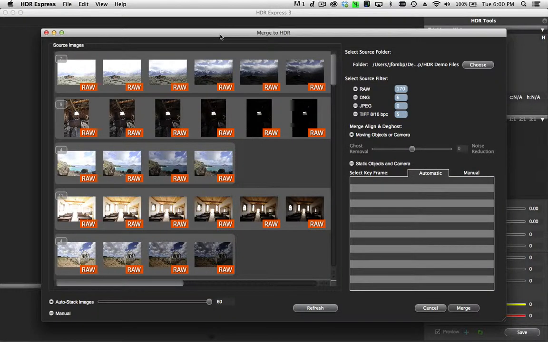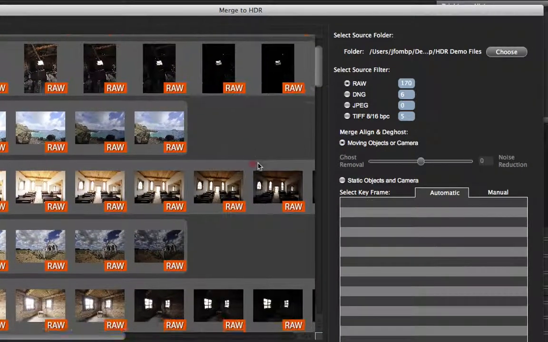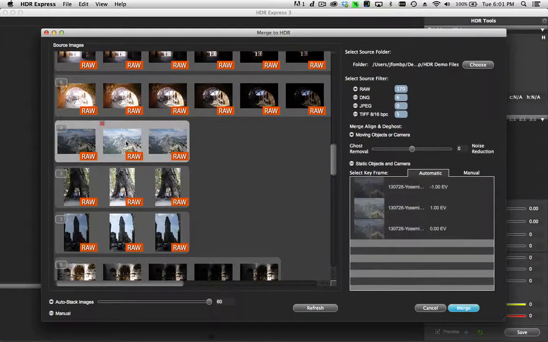And you'll notice when I load the folder, it's going to bring it back up with the HDR demos folder selected. We always remember which folder you previously used and preload the thumbnails for you whenever you open that menu. Again, I'm going to be working with raw images, so I have my raw source filter selected. And I have images that were captured handheld without a tripod, so there are moving objects or camera. I'm going to select a series of 3 exposures, one-stop increments, that I captured in Yosemite a while back. And you see that they're displayed here.